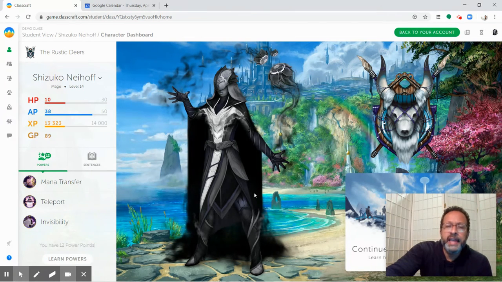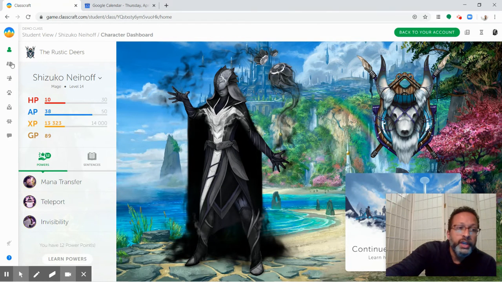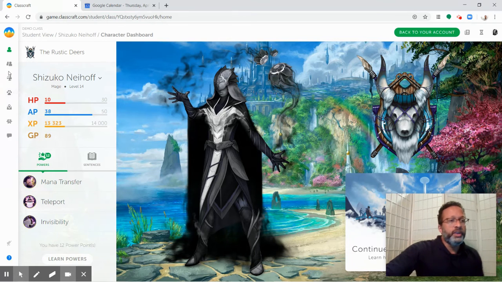What are they going to see as they interact with the game, as you award them XP points, as you award them gold pieces? What do they see? So here's what we see from the perspective of Shizuko. On the left-hand side, they have a game dashboard just like you. It's a little bit more limited. They're going to have options here, though.